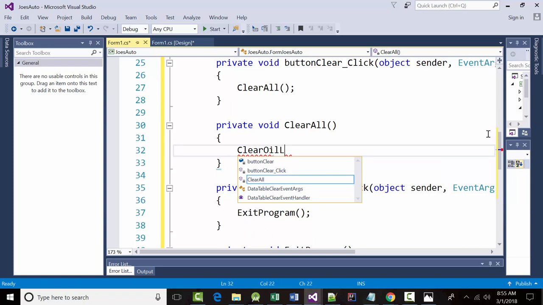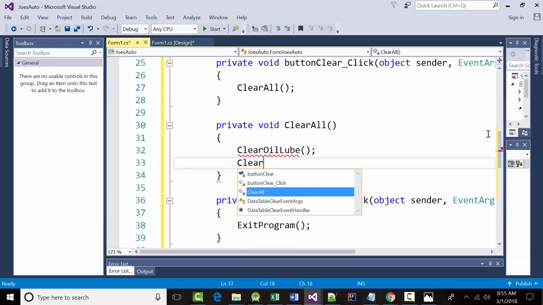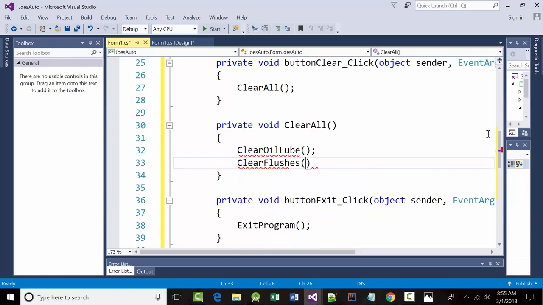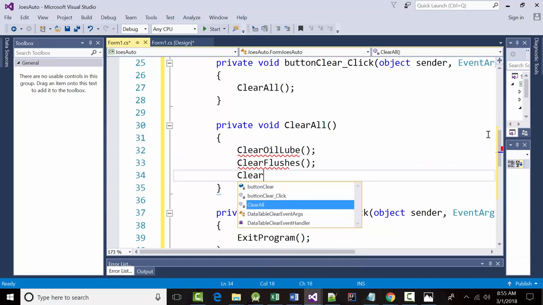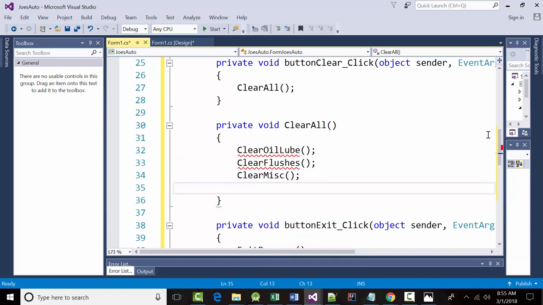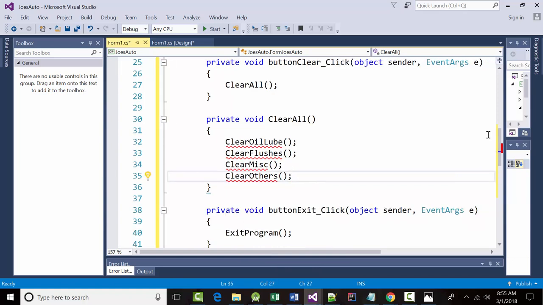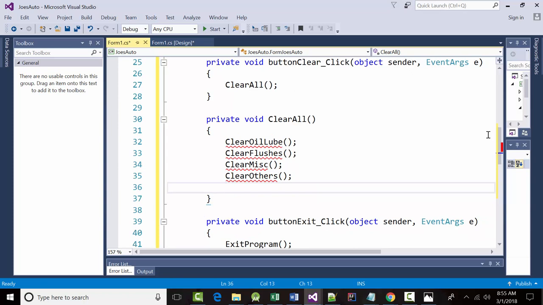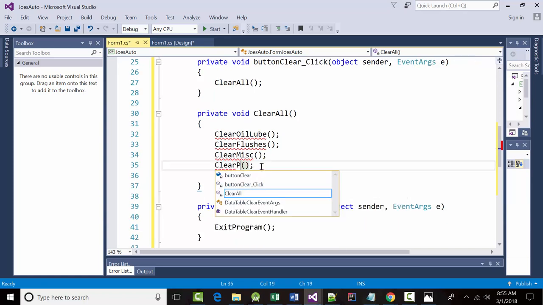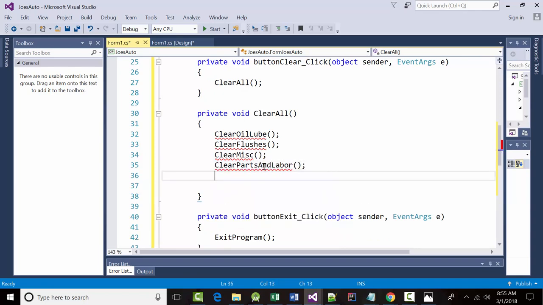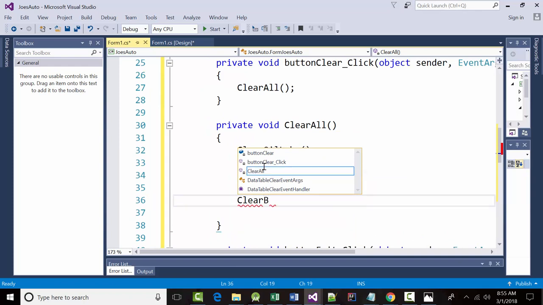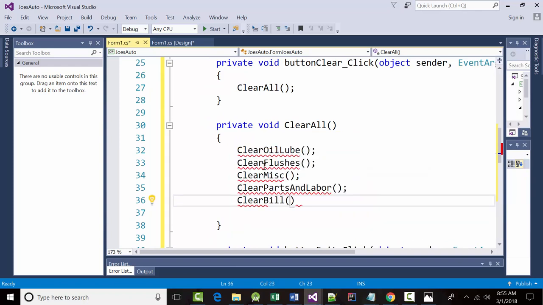So I'm going to call clear oil lube, and then I'm going to call clear flushes, and then clear miscellaneous, and then clear others, and others is parts and labor. So I could have said clear parts and labor. Maybe that would have been a better name. In fact, it is a better name than others. So let's change that from others to parts and labor. And clear totals. In fact, the totals is our bill. So I'm going to call that clear bill.